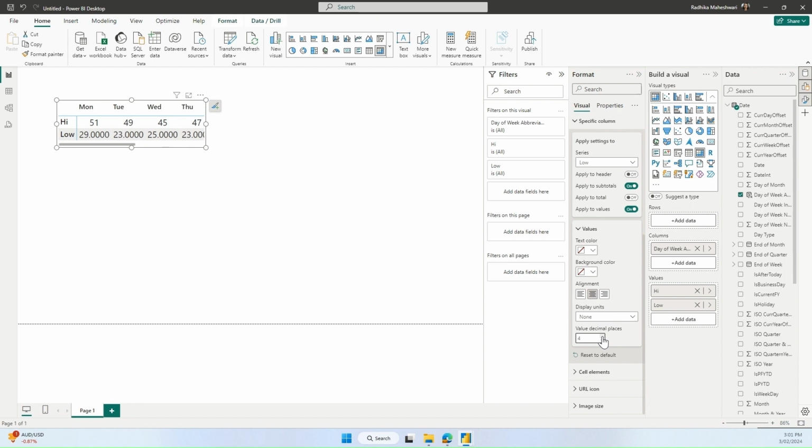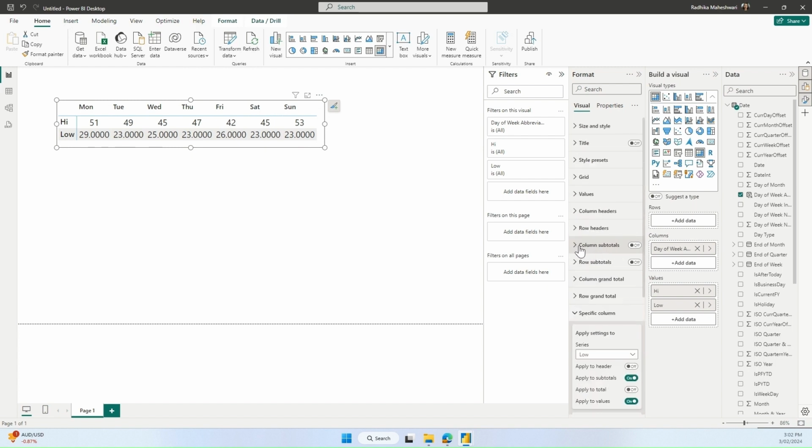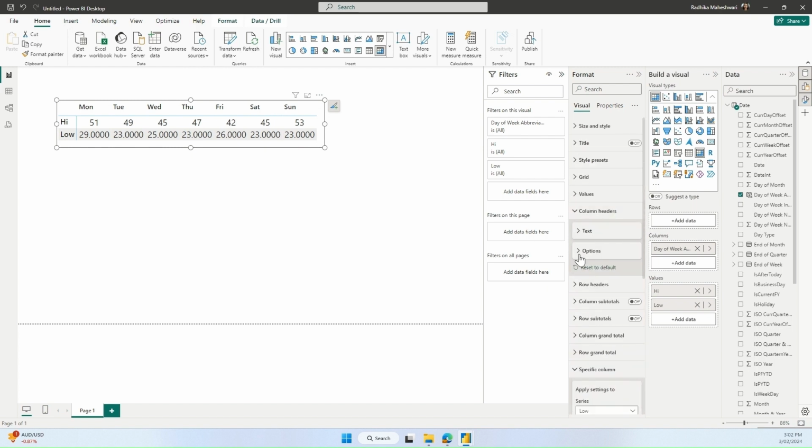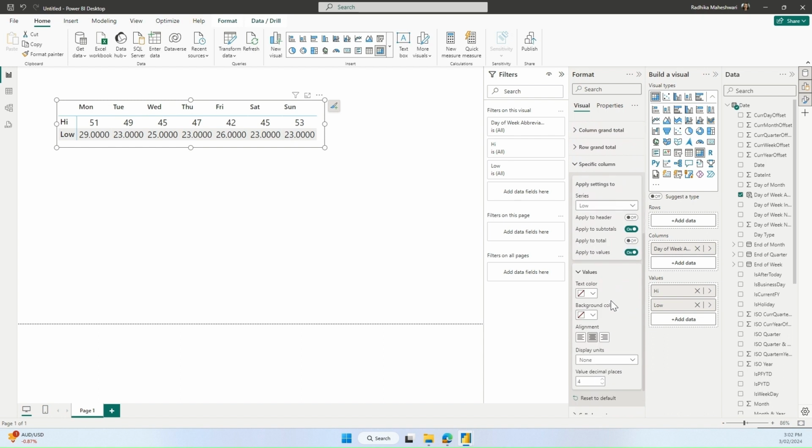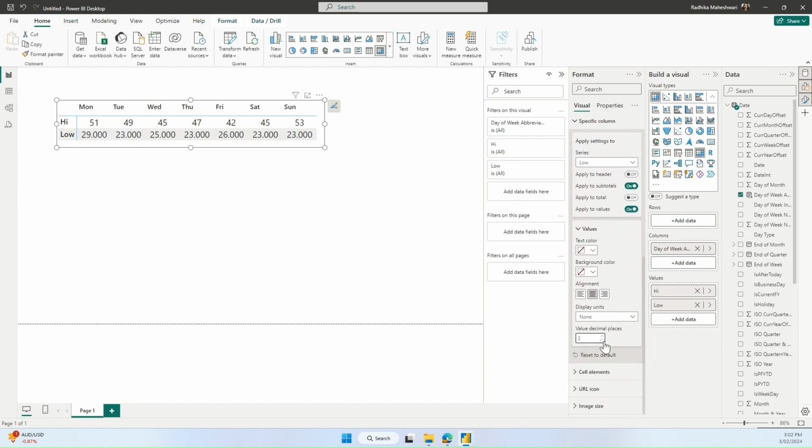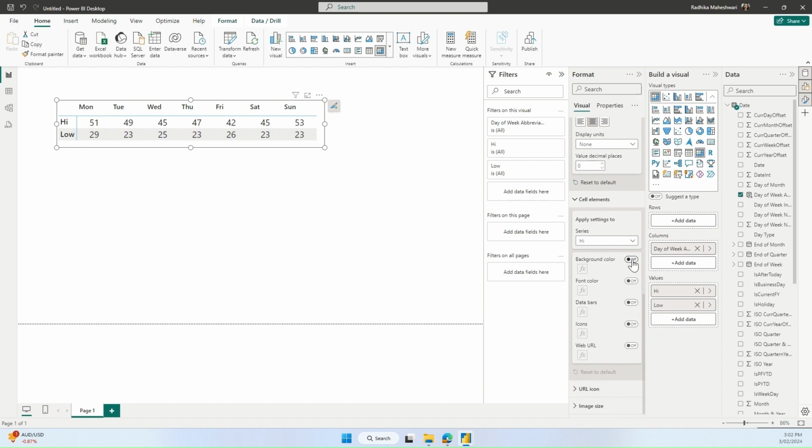And here is a little trick: increasing the decimal places for one of the rows, and then I am going to switch off the auto width adjustment for column headers by going into options. And now I am going to again bring it down to 0 decimal places.